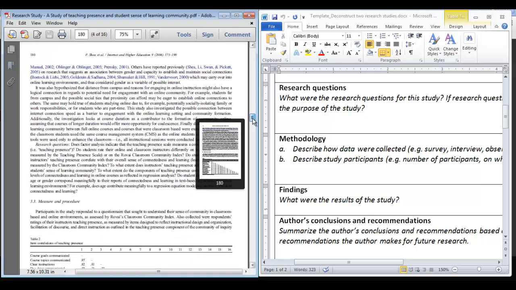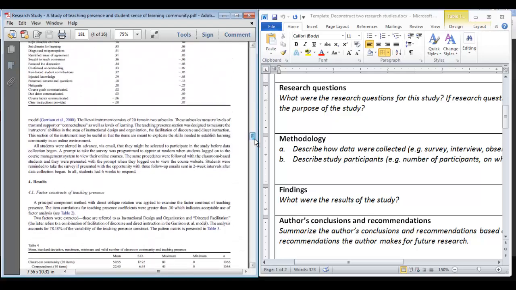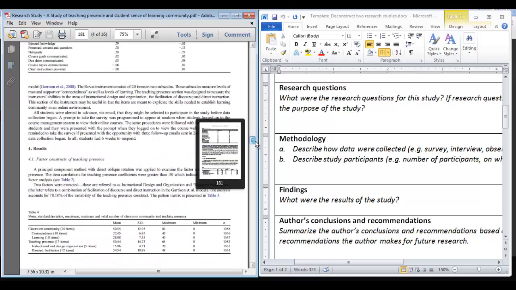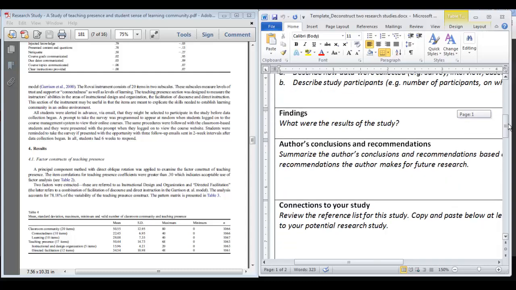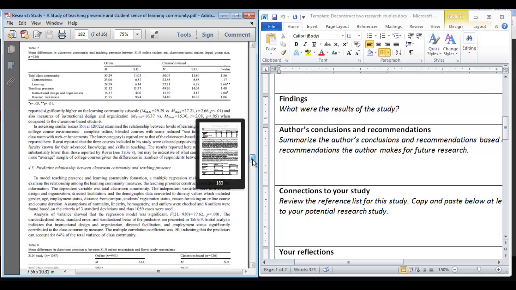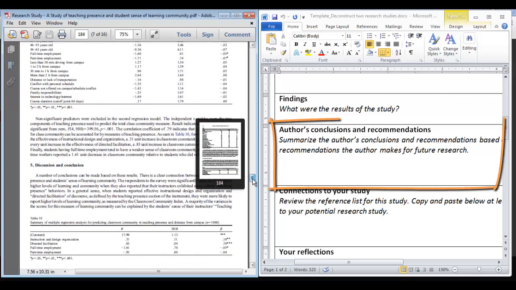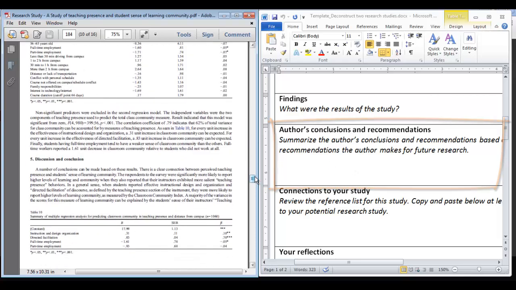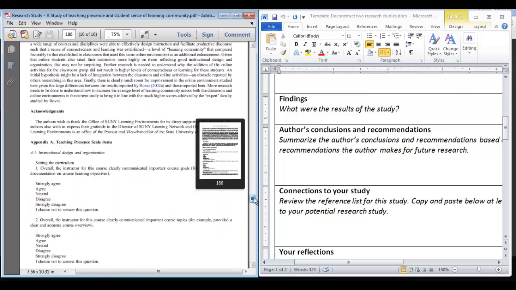Next, you'll need to describe the research findings or results. In this article, there is a results section that I would need to read through and summarize in the template. After reviewing the findings, look for the author's conclusions and recommendations. In this article, there's a section that's labeled Discussion and Conclusions.